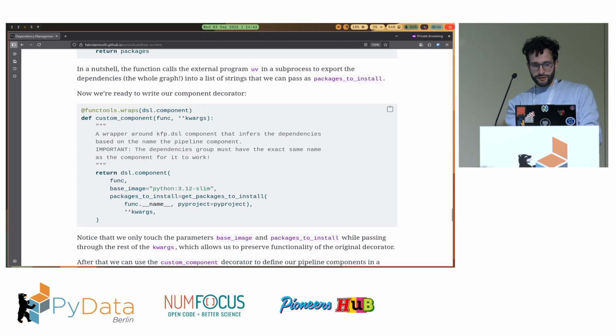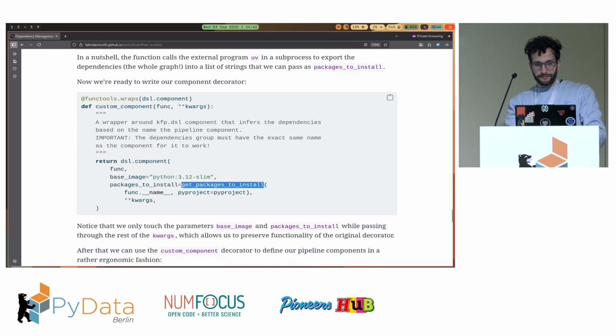If you want to jump a little bit into the definition, what we're doing here is basically taking the original component and writing a wrapper around it that fixes one image, so we don't have to specify for each component a Python image. And the package to install is a call to this function that I just showed you that actually goes on calling the sub-process to UV, grabs the dependencies, puts them in a list, and passes them along.